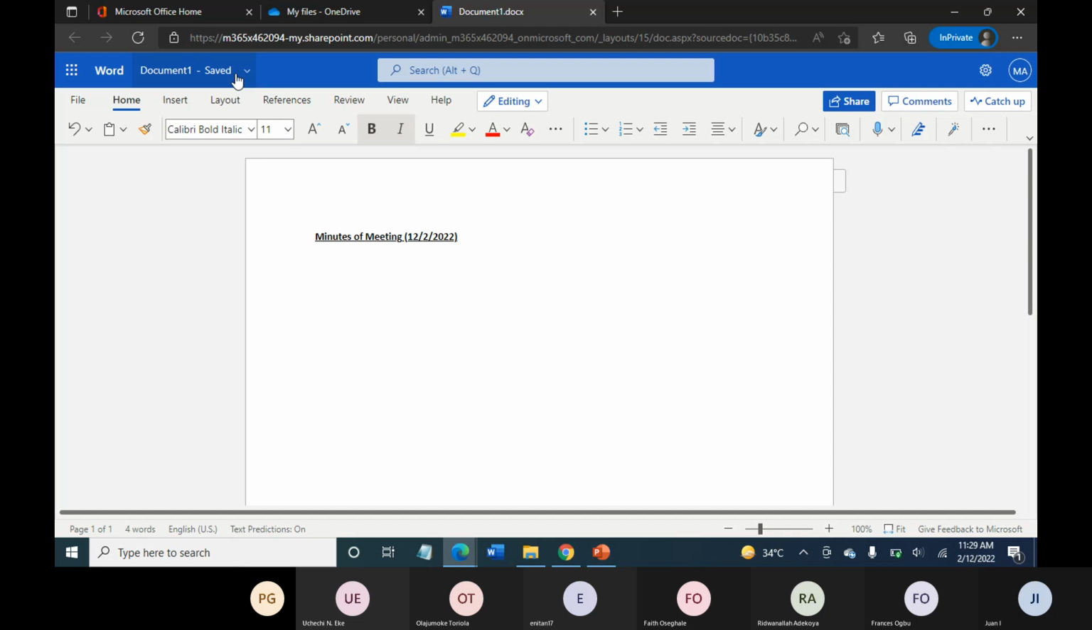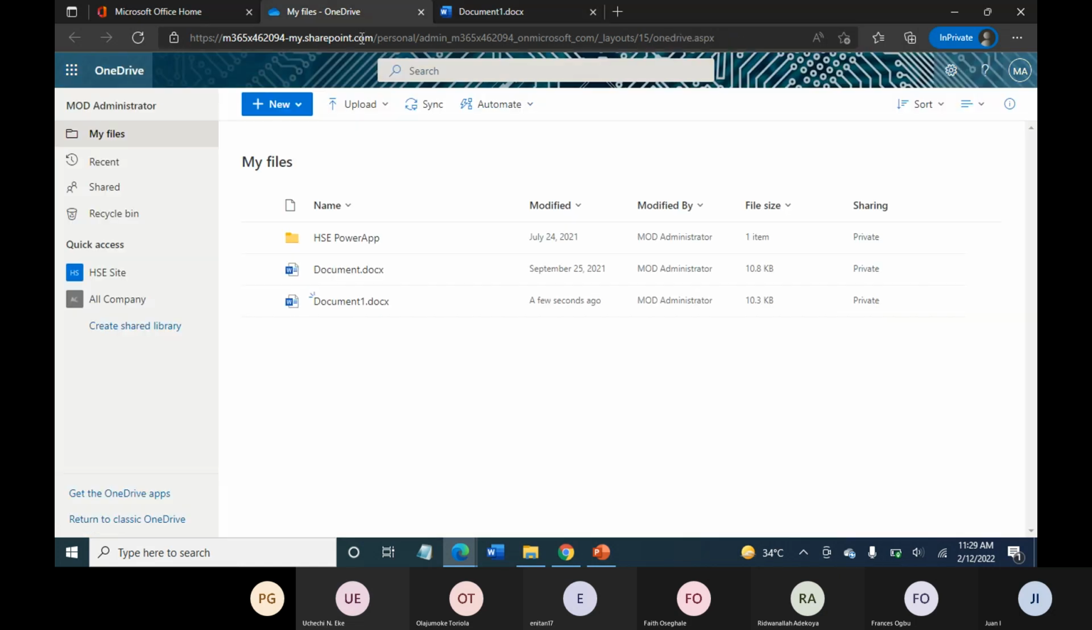But now you can work on your document and it is getting saved automatically to your OneDrive, right? So if I come back here, you can see that document one modified a few seconds ago, right? So that's how easy it is to create files. You can upload documents from your computer simply by clicking on files or folder. Do you want to upload a file or a folder, right? You can upload right from here.